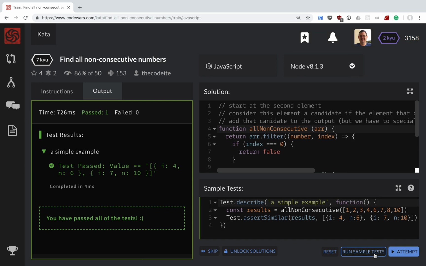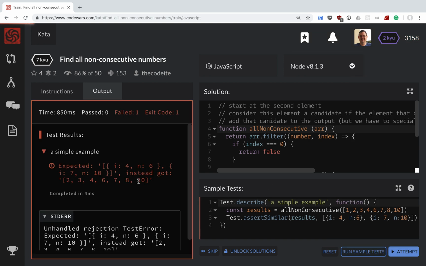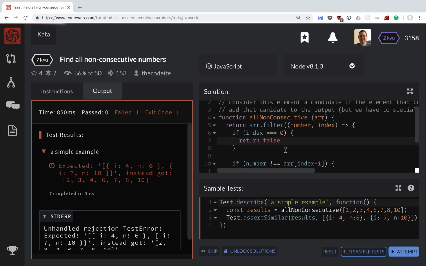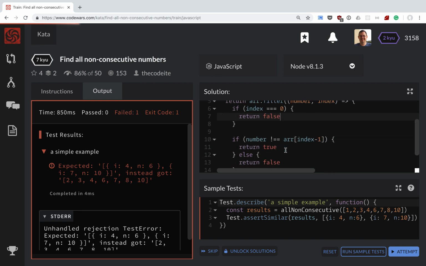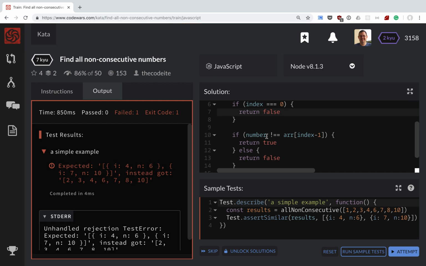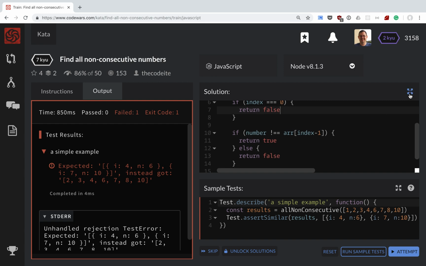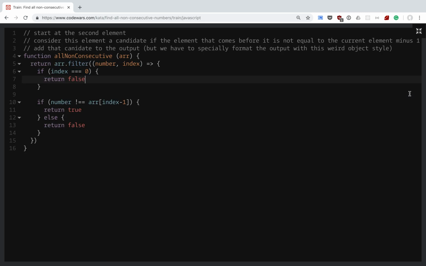Except, we got 2, 3, 4, 5, 6. If a number is not equal to array of index -1, return true. We got all of them. Why did we get all of them? We should have gotten just the 4 and the 6.